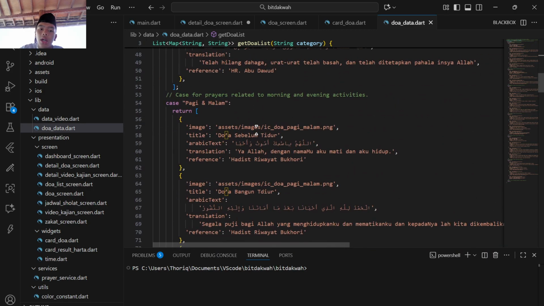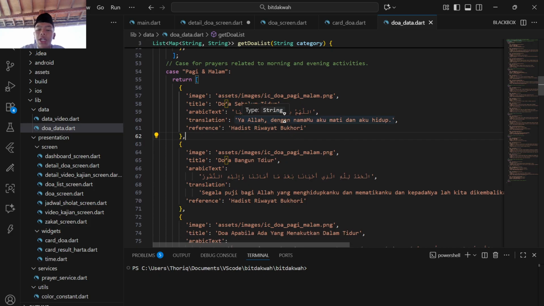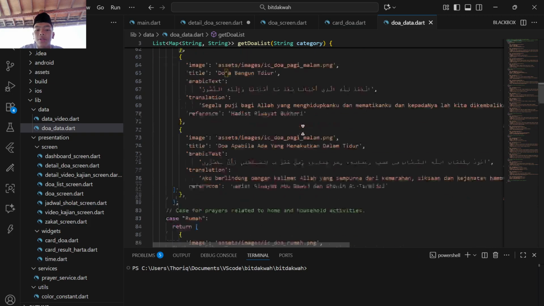This is the case for the prayers related to morning and evening activity. You can see the image for the background and the doa, the title doa sebelum tidur, and the Arabic text and the translation, and this is the reference.